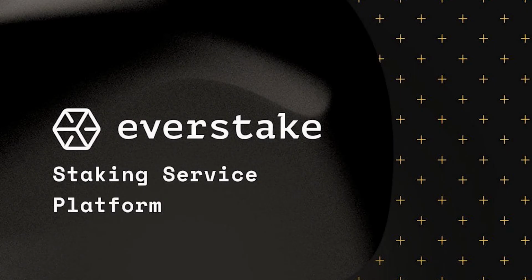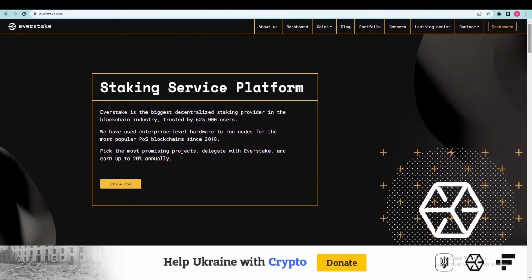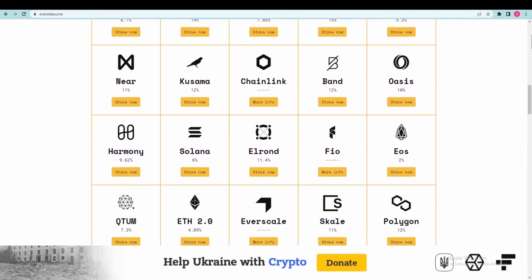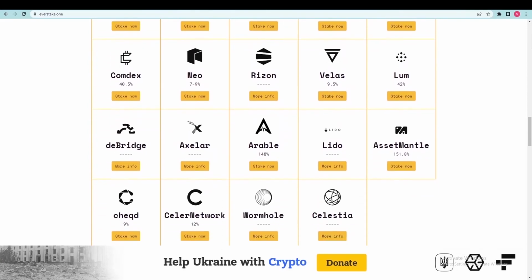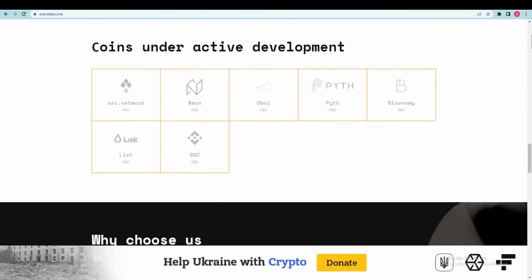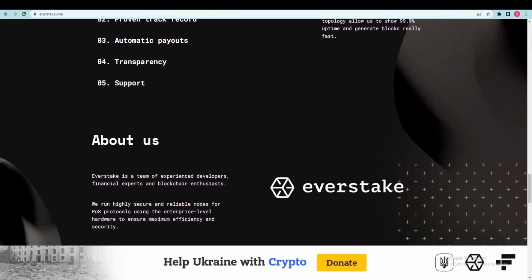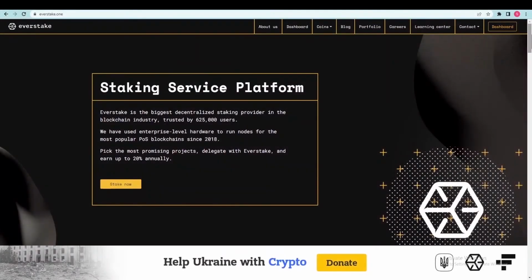Why stake with Everstake? Everstake is the biggest decentralized staking provider. Trusted by 625,000 users, Everstake runs top-notch gear that allows us to guarantee 99.9% uptime of our nodes. By pooling with us, you increase your rewards since the odds of generating a block in POS protocols depend on the amount of coins staking. All payouts are calculated and processed automatically, so you receive the rewards as soon as they are released by the blockchain.